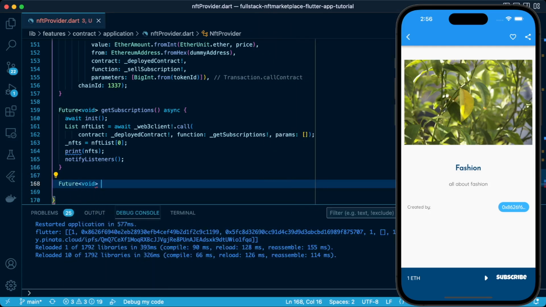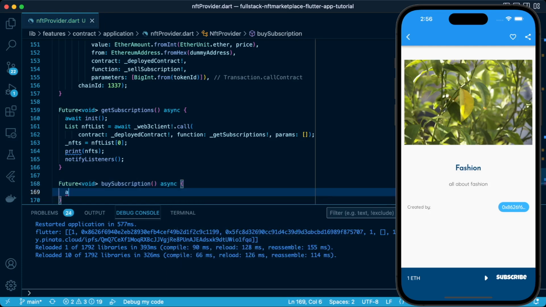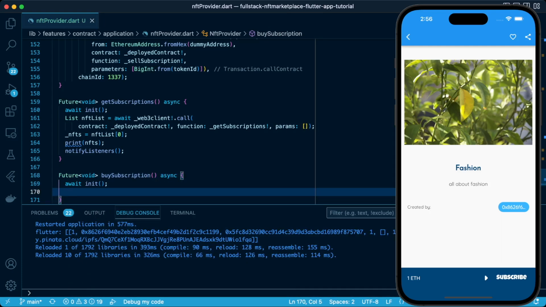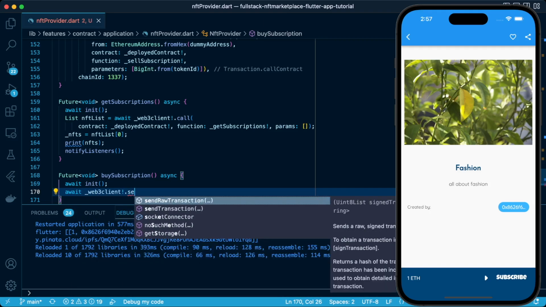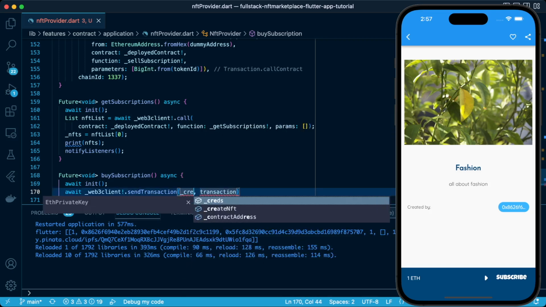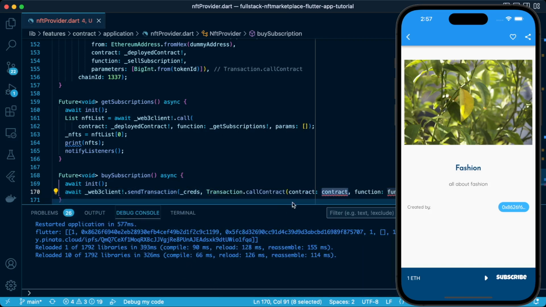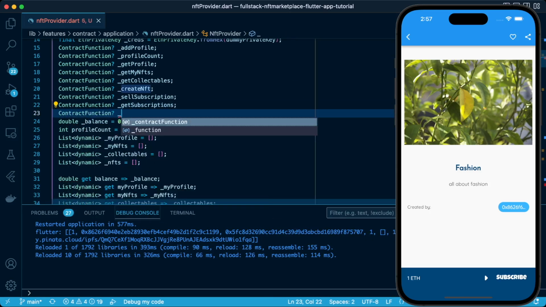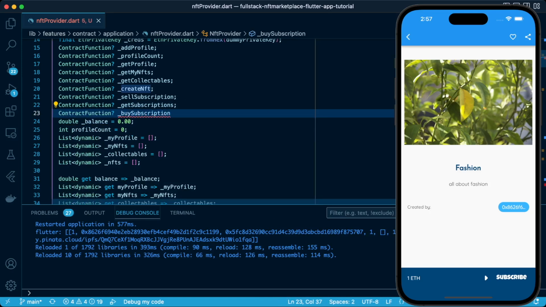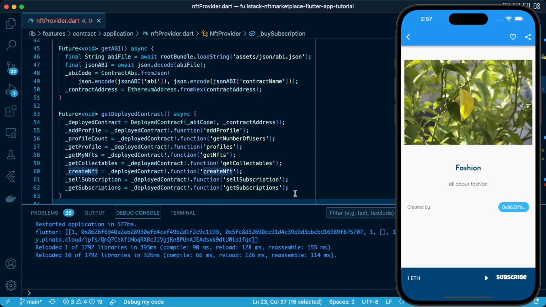Next, we're going to work on buy subscription, which is the last operation for this section of the episode. As I mentioned, we have so many operations to work on in the app, so we're dividing it into two. We're doing almost 10 operations in this episode, then we'll do another 10 in the next one. So let's specify the contract function for the buy subscription.